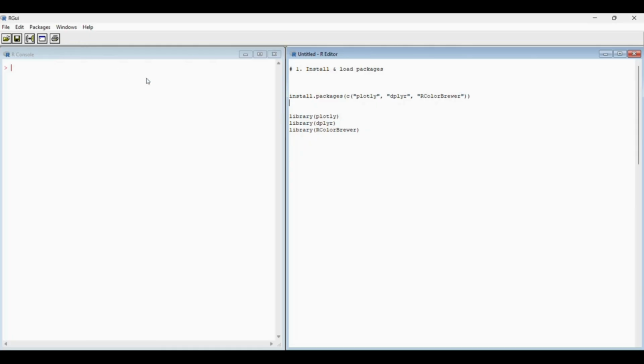So before we can analyze anything, we need tools. The tools I am using for this are Plotly, dplyr, and RColorBrewer. I prefer this R version over RStudio because it's clean and I like clean versions. So it's my preference, you can choose. You can also use RStudio if you are comfortable with it, and I use this version.